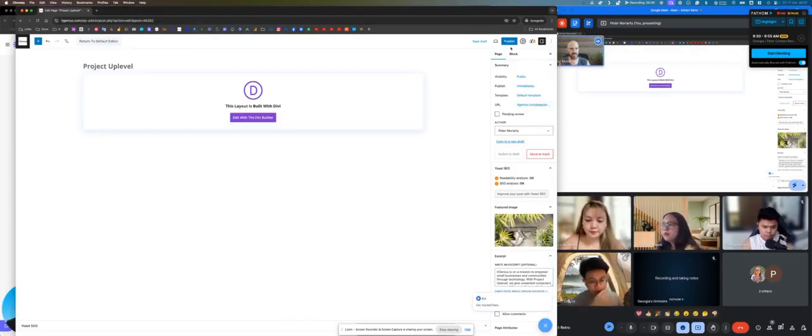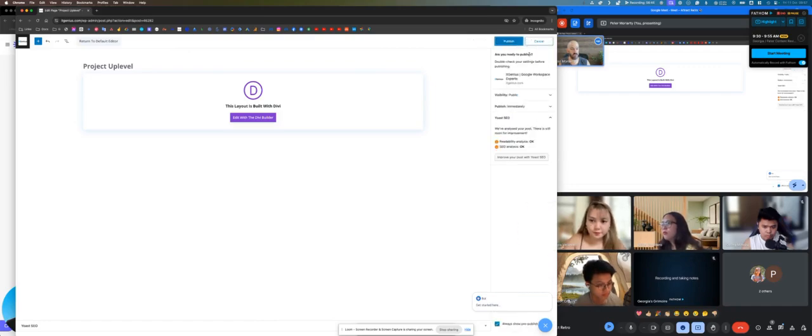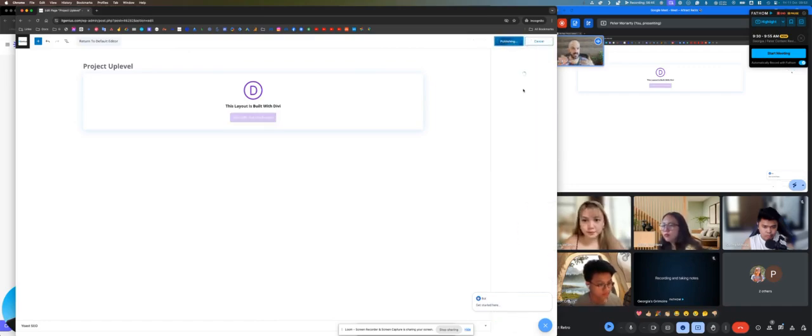If we hit publish on this page, it would call it the same thing, project up level. But then what it does is it'll put a number 2 behind it because it's the same as an existing page. So if you ever see a page with a number 2, it means that someone cloned it and then saved it in the same place. I'm going to do that to show you what it looks like just as an example.